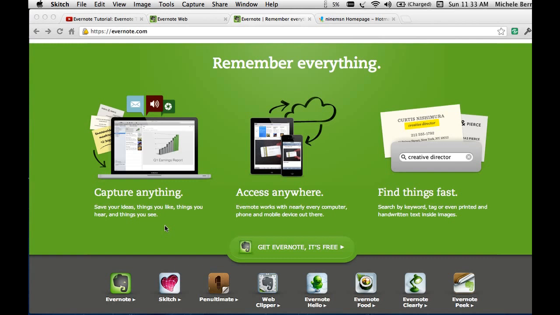You can then sync those images to your Evernote account as notes, or you can save them as images on your hard drive or transfer them into any application like Word or a mail message. And the Skitch app is available for all platforms, so PC, Mac, Android devices, and mobile devices.